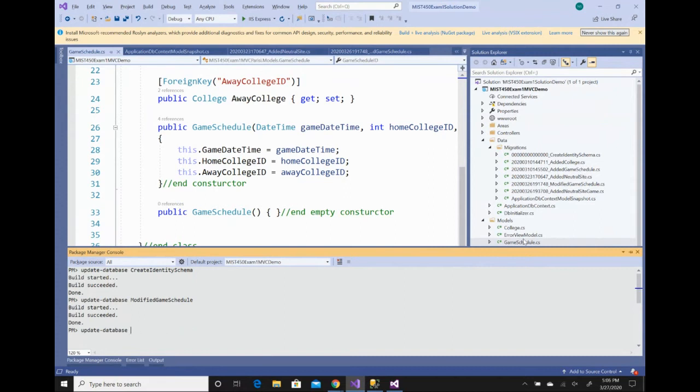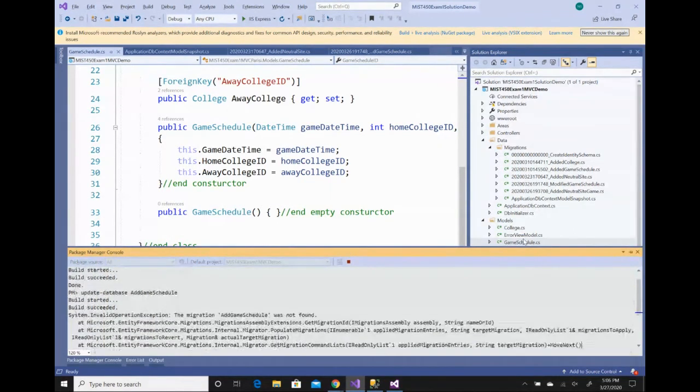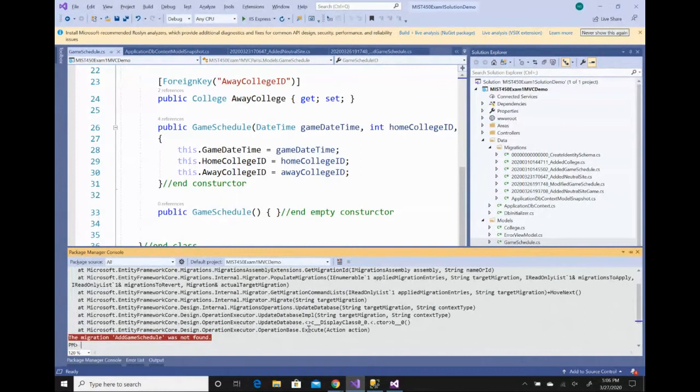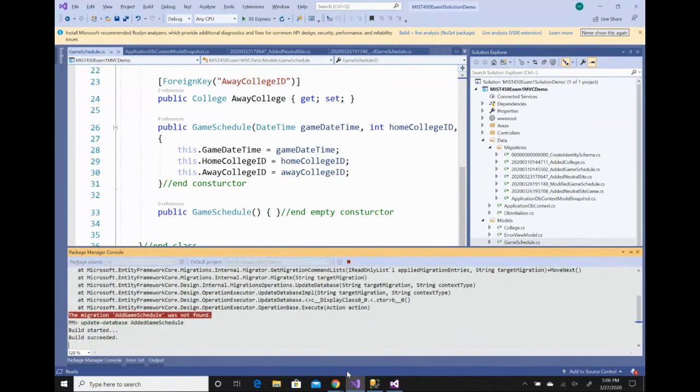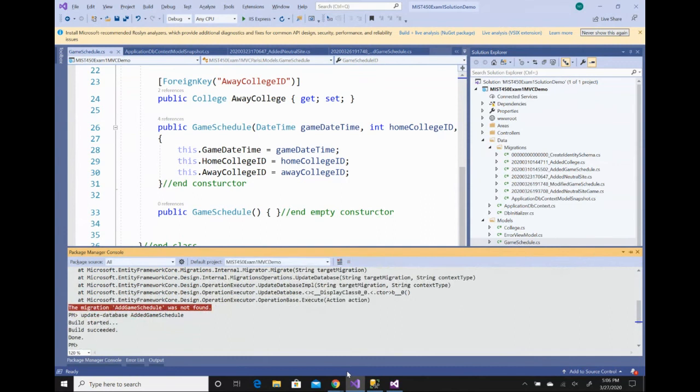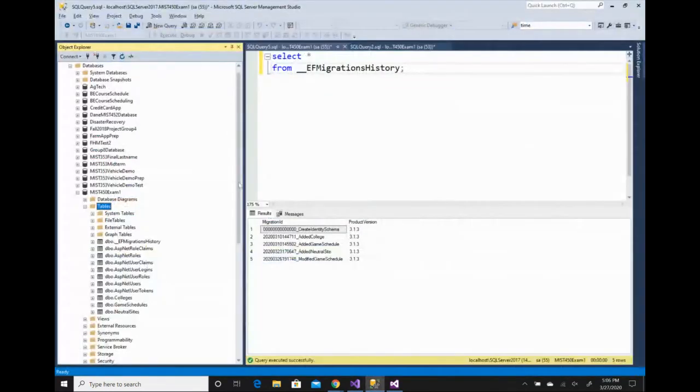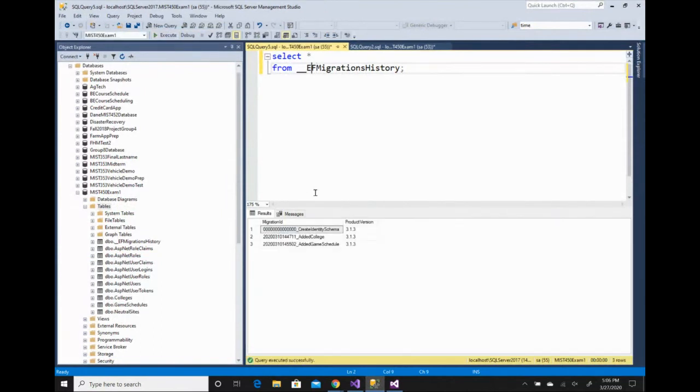if I just said added game schedule, okay, it is not just added, I called it add. So you have to give the exact name of the migration. If you misspell it or if there's a typo, it's not going to find it. But if I go back and then do a select, you can see that it went back by 2 migrations.